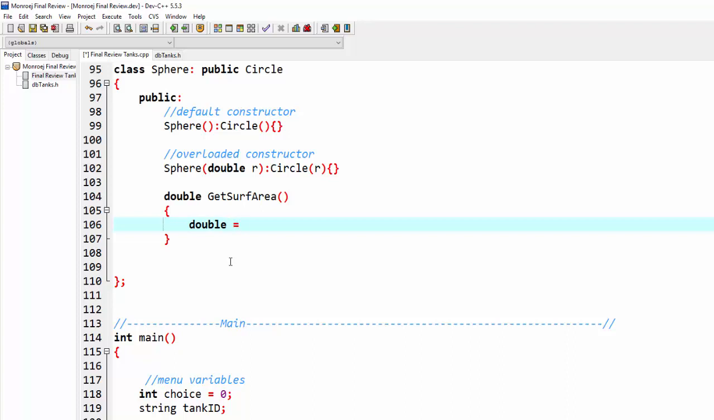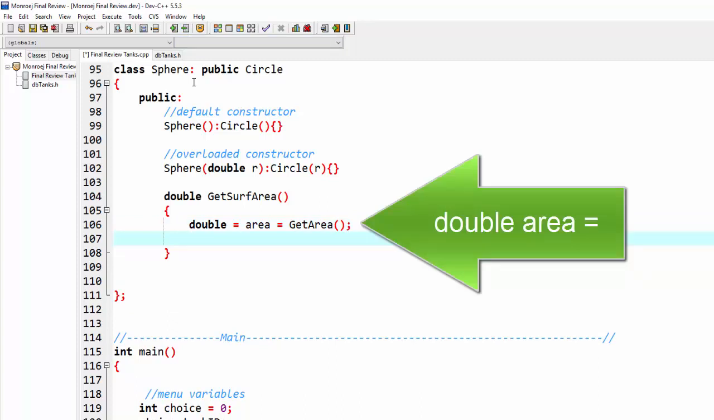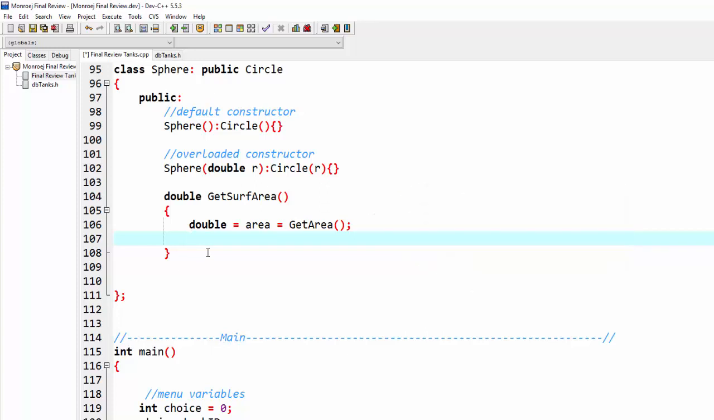And I'm going to start by getting the area from the circle class. So double area equals get area. We can call that directly. It's part of the circle class. Since the sphere class is derived from the circle class, it has access to all of the same functions that the circle class has. And then the surface area formula for a sphere is really simple. It's just 4 times the area. So I'm going to return 4 times area. Okay.